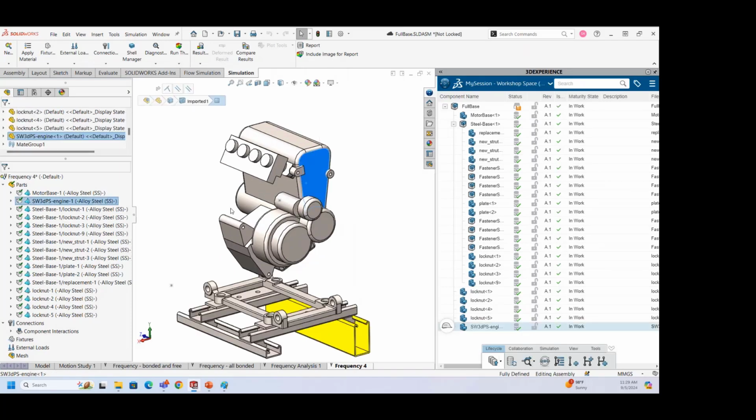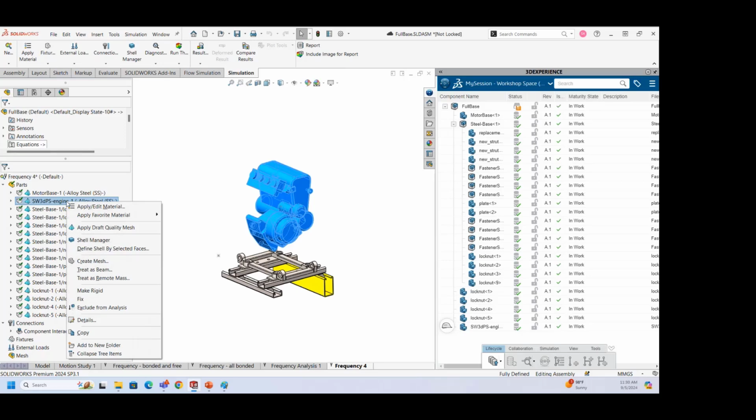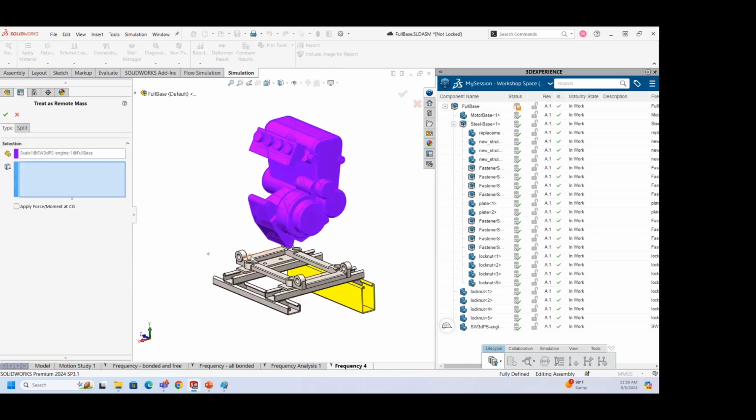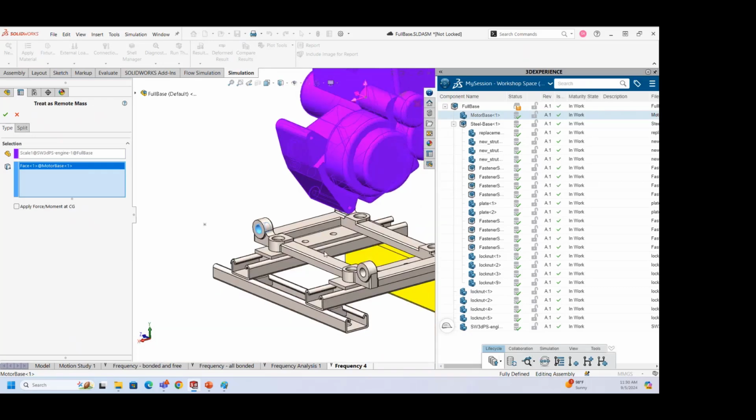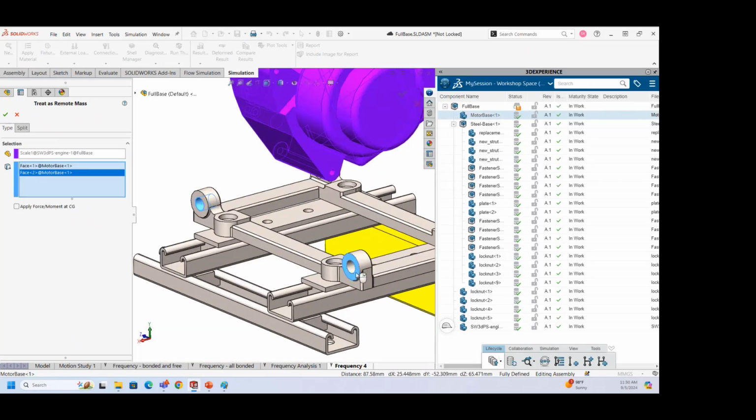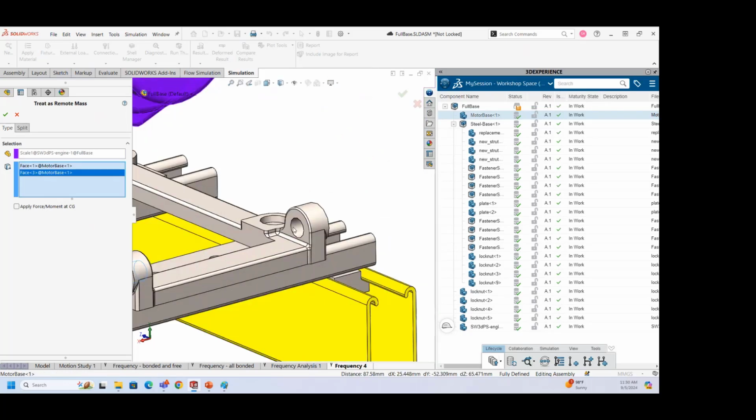So I have an engine block. What I will do is right click on the engine. You have a beautiful option called treat as remote mass. So I will click on remote mass. This engine load is distributed or connected, sorry, this guy. Again, this option you have in the static analysis as well.